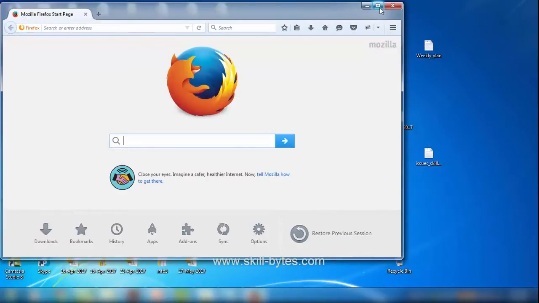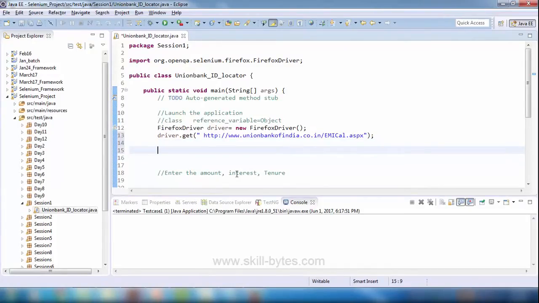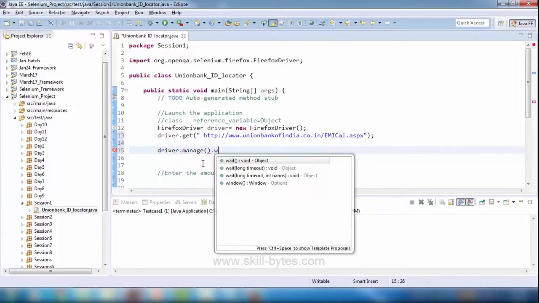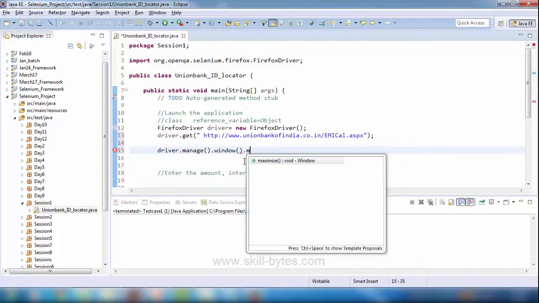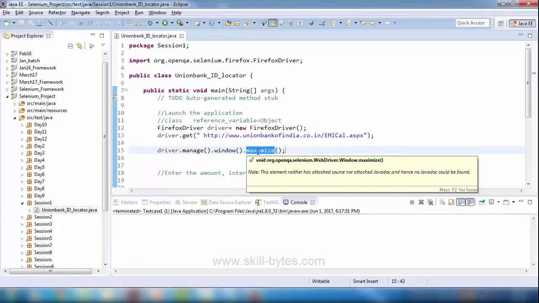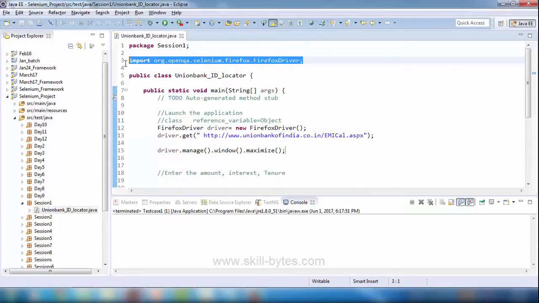Okay, I need to maximize this page. How do I maximize the page? For that, again, it's a standard code. I should say driver.manage.window.maximize. To launch, what is the method we are using? When I say driver dot something, whatever you get is architectural code which has already been written to launch the URL. Again, all these methods, dot manage, dot window, dot maximize, the architectural code has already been written to interact with Firefox. That's what we have imported in line number 3.